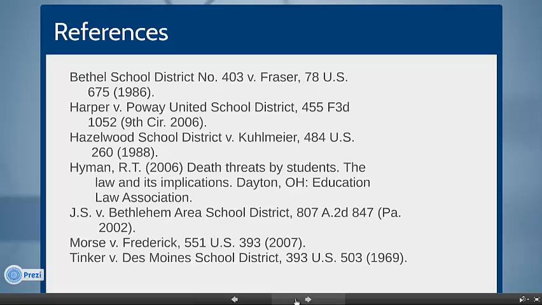Finally, I list my references at the end. They're listed throughout the presentation, but a more formal reference is listed at the end. I would also have these slides printed out for the teachers at the professional development so they can refer back to it and look at the case law surrounding these issues.